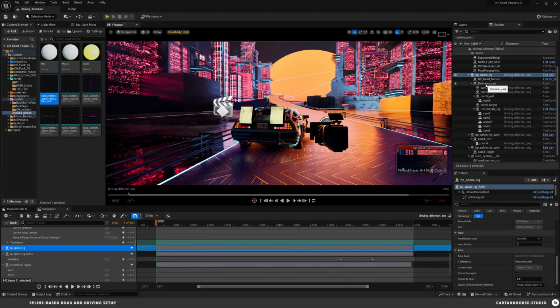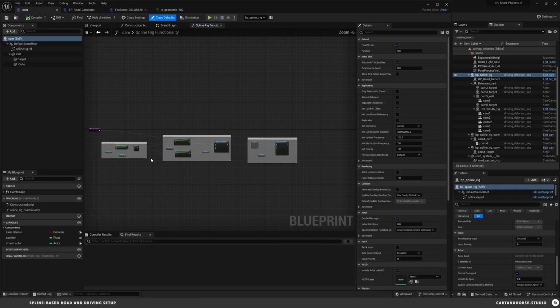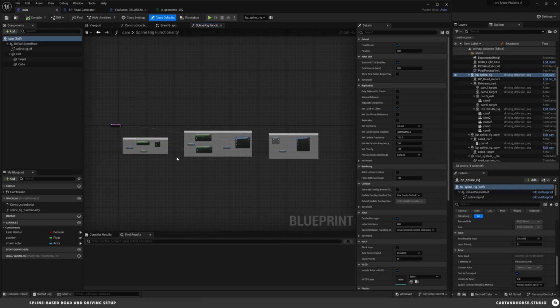So yeah, outside of this scene, start opening up some blueprints. Now, this is a blueprint that I've made in another tutorial where we covered spline animation. Pretty much the same thing. It's small, cute, and adorable.